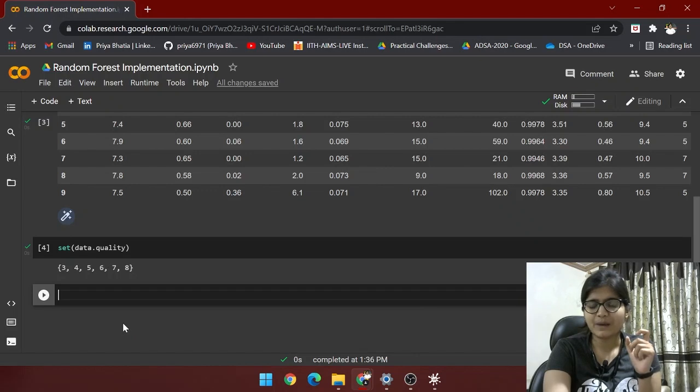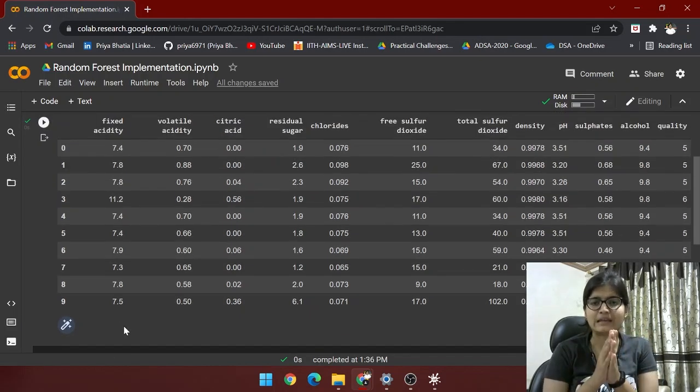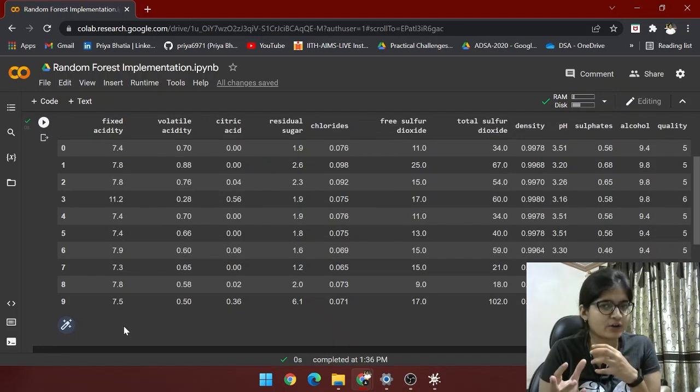Now, in order to see this part, let me try to create one correlation matrix, so that first of all I can see whether the features are correlated or not.